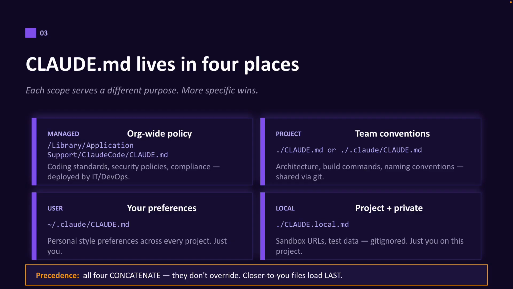Then you've got user, your personal preferences in ~/.claude/Claude.md. Just you, across every project. Then we've got local, Claude.local.md at the project root, personal and project specific. Add it to .gitignore so it's not uploaded. Sandbox URLs, test data, anything you don't want to commit.